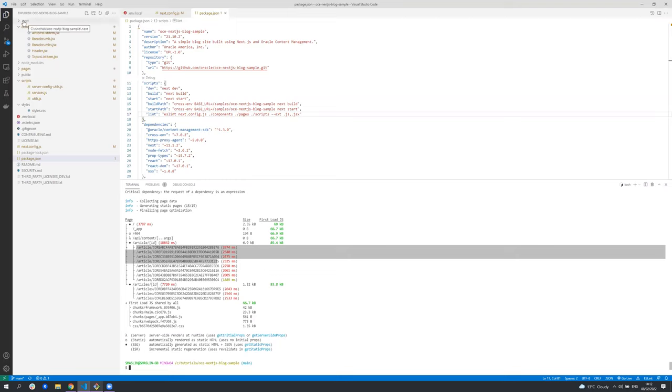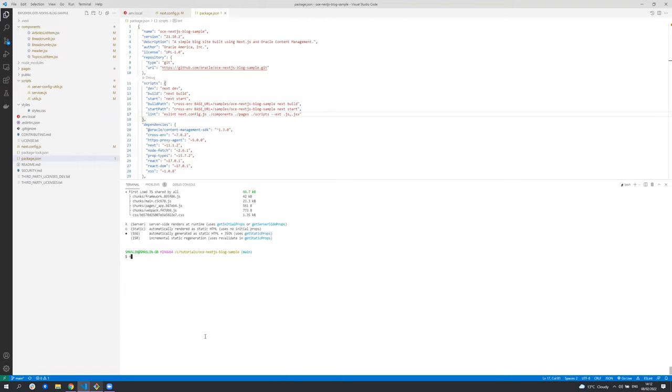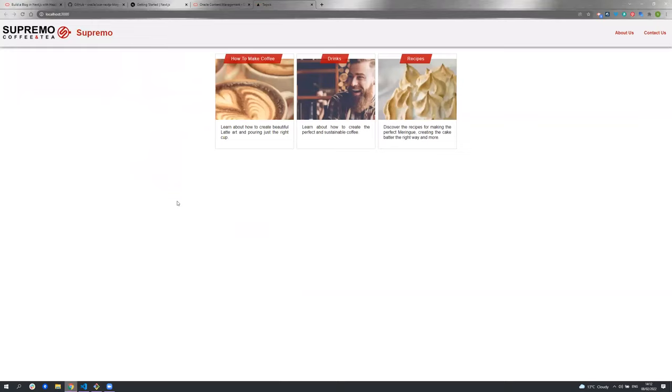You'll see that it's built this .next directory containing the built application. Now let's run the application by running npm run start. This will just start up a server and serve up the content in the next directory. You can see here the URL of the server, so let's just go to that. So this is our sample in action.